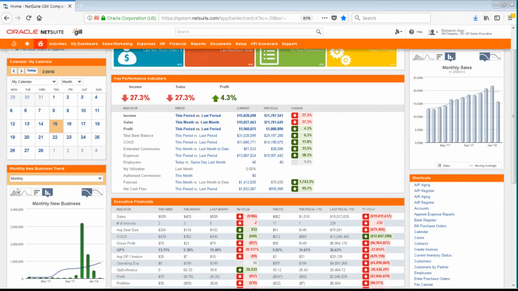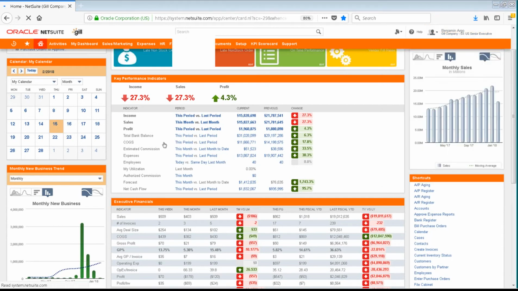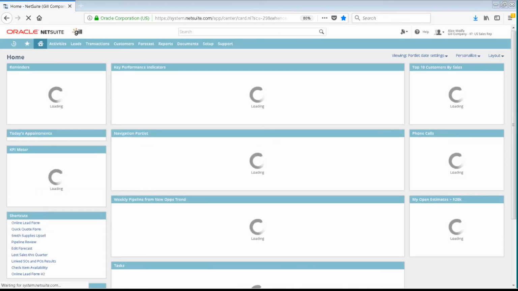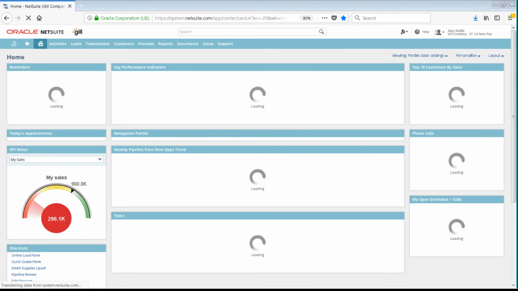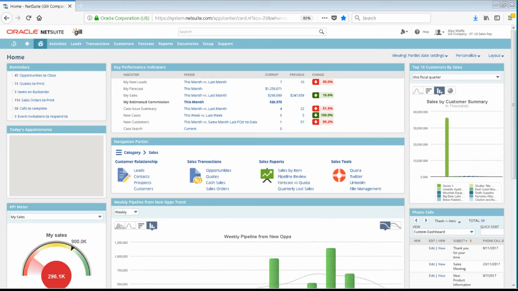Let me log in now as a sales rep. As you can see, as a sales rep, I have a different view of my dashboard. My KPIs: I am more concerned with my leads, how many leads I have currently compared with previous. I am more concerned with my sales. I'm also concerned with my customers' cases so that I can view them.